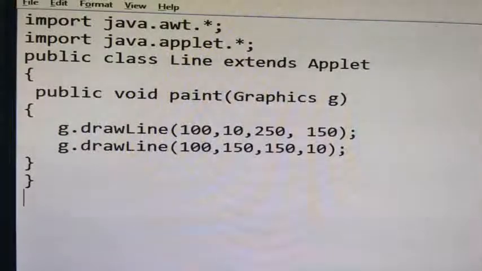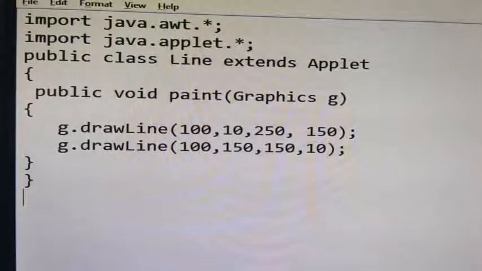Now you see, whenever you are using an applet, as already explained in the theory part, that class should start with public, and class is a keyword. Here I am giving the class name as Line. You can give any name, but here I am giving Line. Extends Applet means here I am using methods from the Applet class.